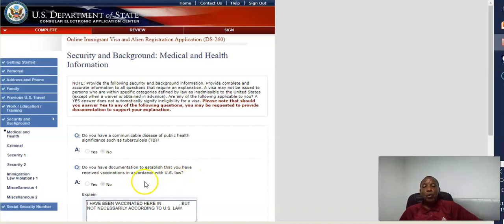Most often we get vaccinated, but not necessarily according to US law. We get vaccinated according to the laws of our respective countries. So for example, as you can see here, it was entered in this form: I have been vaccinated here in my home country, but not necessarily according to US law, because some explanation is required in case you answer no to this question.